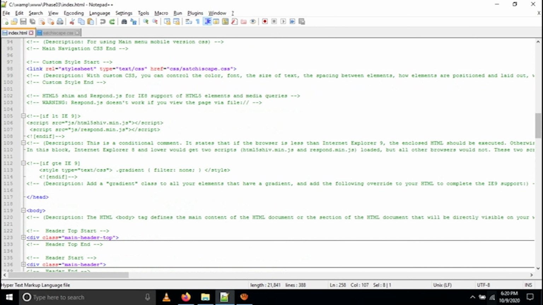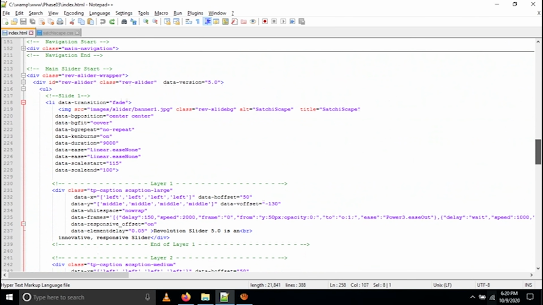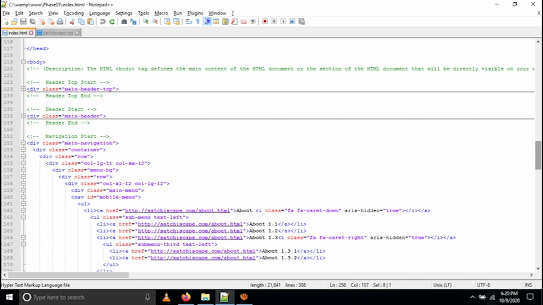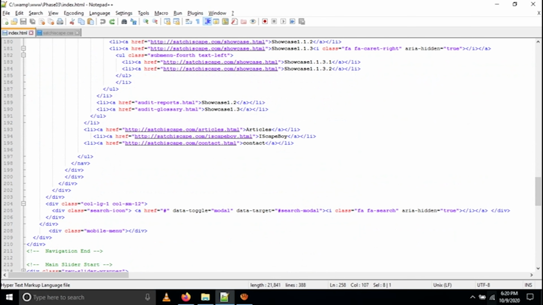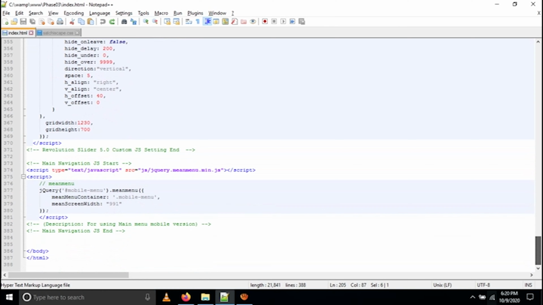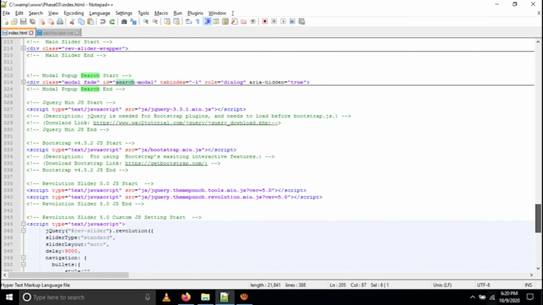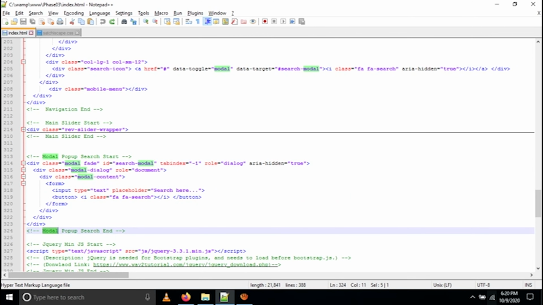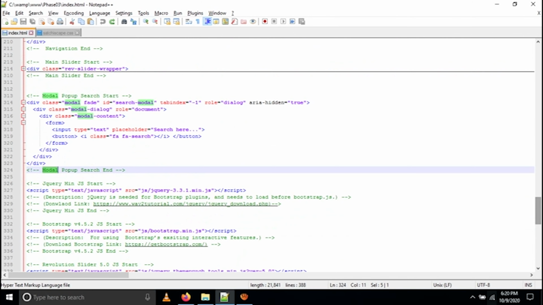Now I'm going to show you one more thing. On click, the search filter will come. In my previous video you can see I added one search filter after the navigation. This is the one. When you use data-target, the ID is search modal. You can see the modal pop-up search start and modal pop-up search end. You can see here, guys, this is the input search. This is the pop-up. The ID is search-modal.